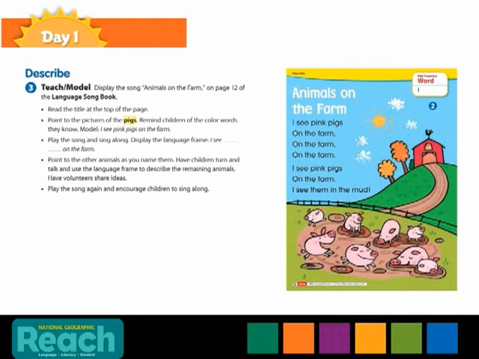Now let's dive into day 1, where you will begin with the introduction of a language function. First, you will teach and model the language function using the language songbook. In this case, our language function is describing.